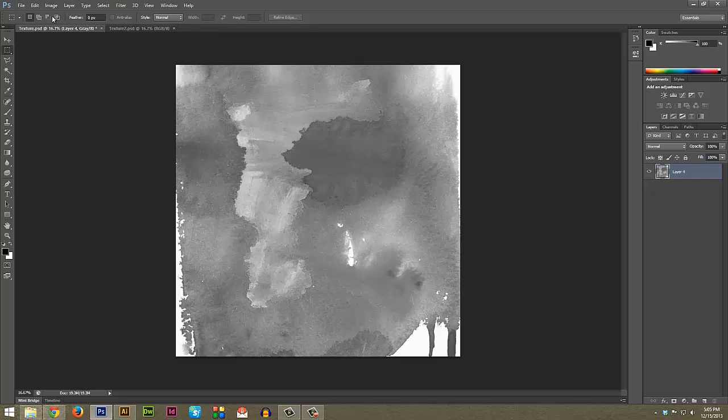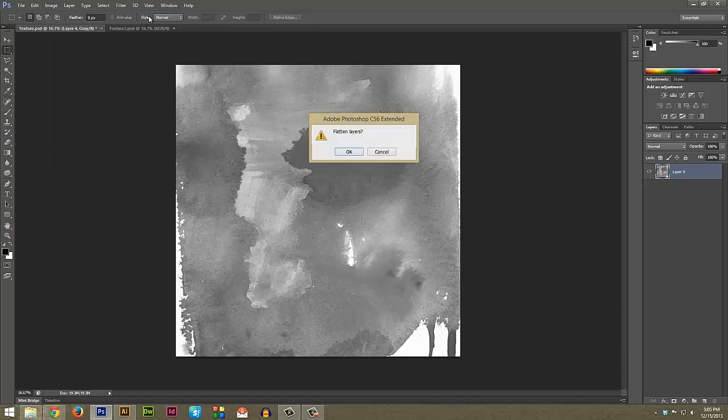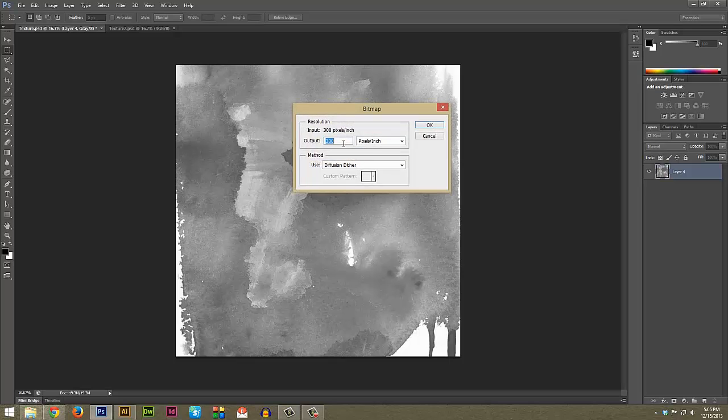We're going to go right back up to Image, then Mode, and this time Bitmap. It's going to ask, do you want to flatten layers? Go ahead and do that. For output, I have this at 300 pixels per inch. That's a pretty good general use resolution. But if you want the highest quality possible, try 600. It'll give you a little bit sharper edges. If you're working on certain types of files, that might be noticeable. Just something to think about.